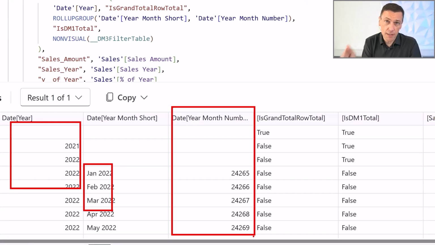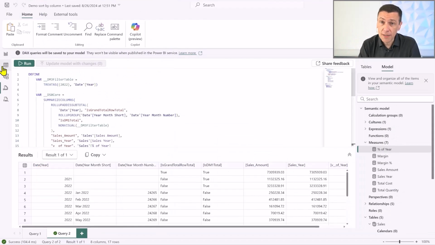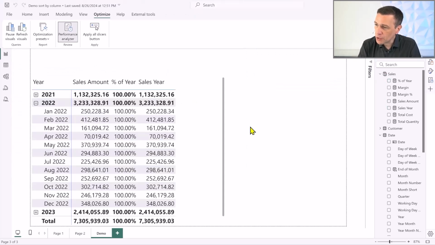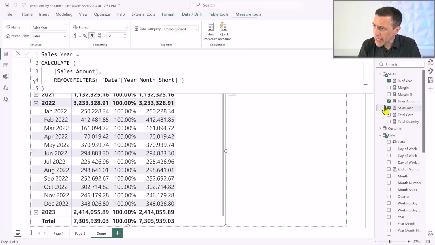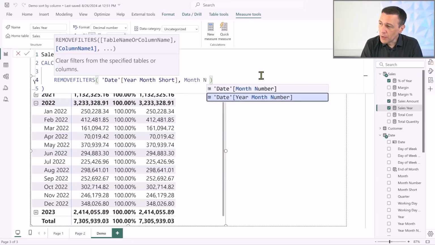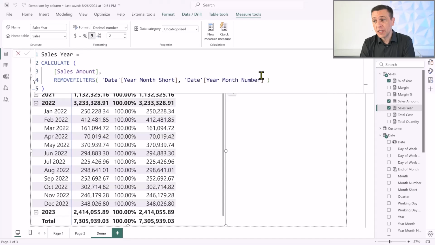Now, the presence of this column also adds a presence in the filter context. So once again, if we consider the current filter, for example, for March 2022, where we have 1, 2, and 3 filters, because there is a hidden filter here for the sort by column. So knowing this, we know that the right thing to do, if I go back to my sales year definition, is to remove the filter from year, month, short, and the month number. So the year, month number is the second column I had to remove from the filter context to get the right number.